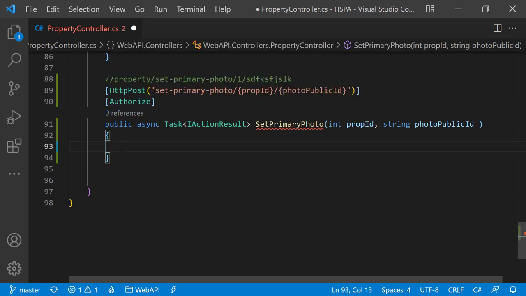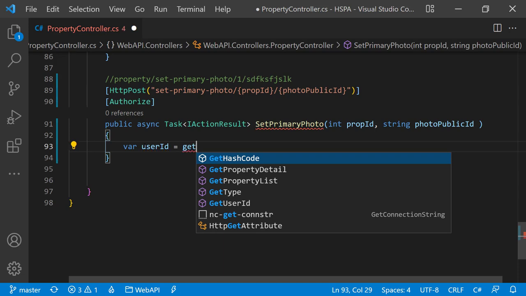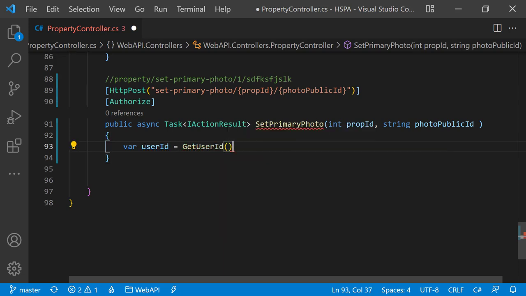So we are going to handle all the negative test cases first. First of all, we should check that the property being updated was posted by the logged in user. To implement this check, we should have the user ID of the user that is currently logged in. We already have a method named getUserID to extract the user ID from the bearer token. This token is mandatory to pass in the authorization header if we are using the authorize attribute on any API method. Next, we are going to get the reference of the property that we are going to update.